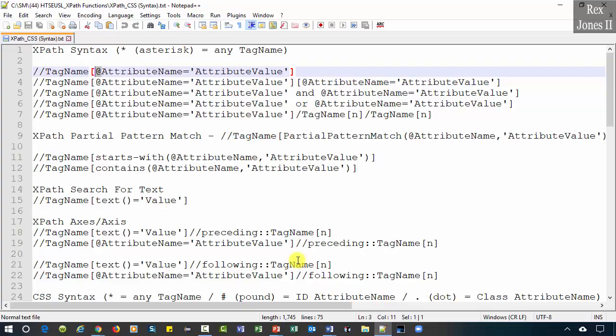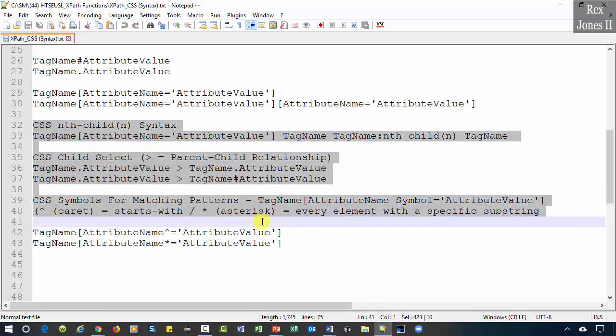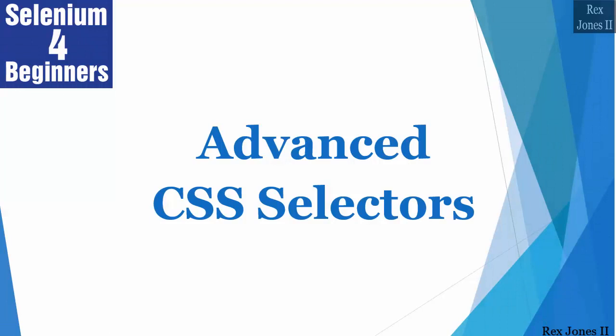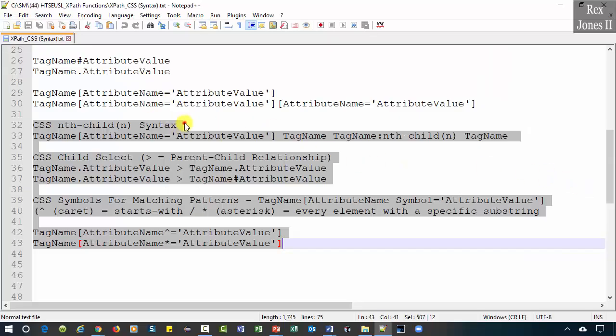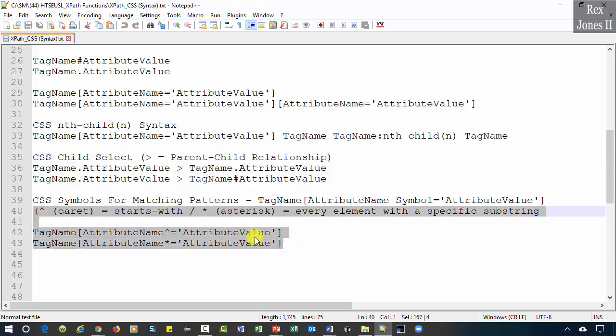Next, we're going to look at some advanced CSS selectors. Next, we are going to look at some advanced CSS selector values. Let's walk through the nth-child syntax, parent-child relationship syntax, and 2 matching patterns.